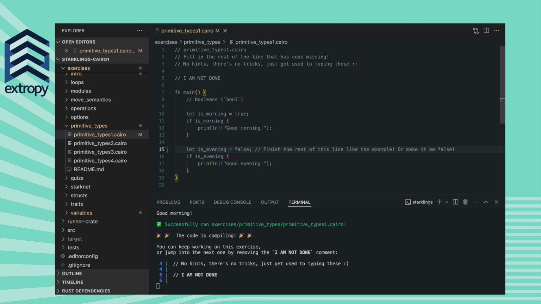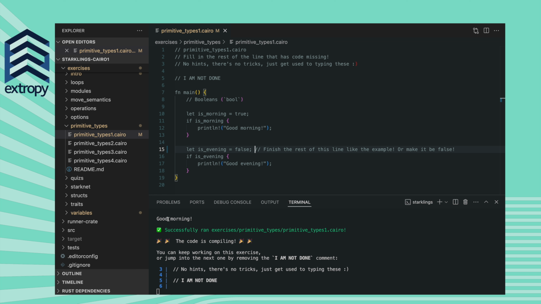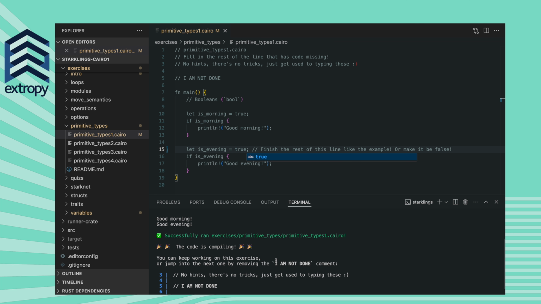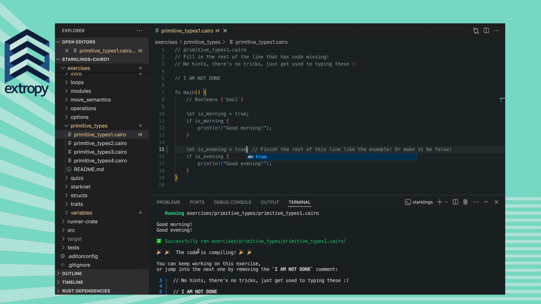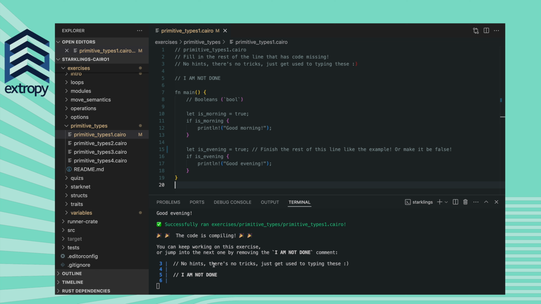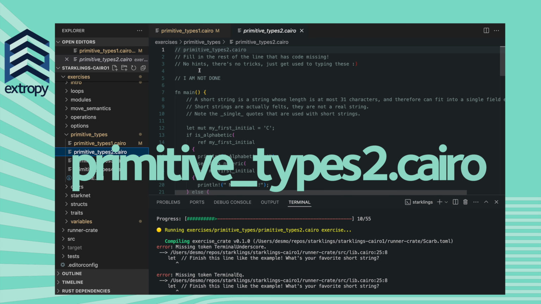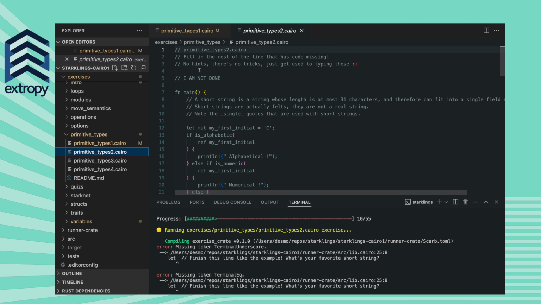Yeah, so that's compiling, and it says good morning. So what would happen if we put true? So we can see that it says good morning and good evening. So feel free to play around with this. It's pretty straightforward, and it shows you a basic implementation on using Booleans. Okay, so let's take a look at our second exercise here, primitive types 2.